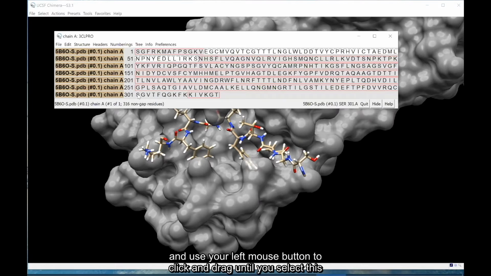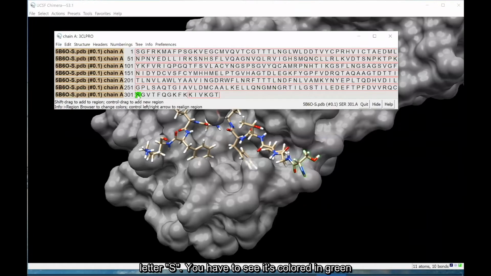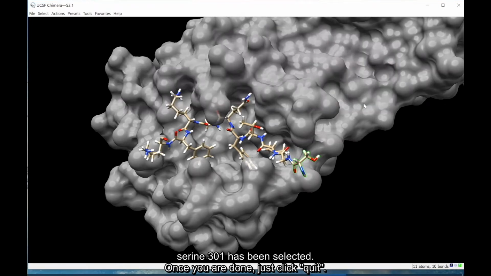And use your left mouse button to click and drag until you select this letter S. You have to see it's colored in green to make sure it's selected. And you can see here in the substrate, serine 301 has been selected. Once you are done, just click Quit. Either way, now you have the serine 301 selected.